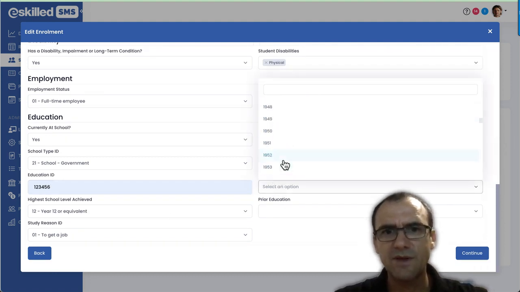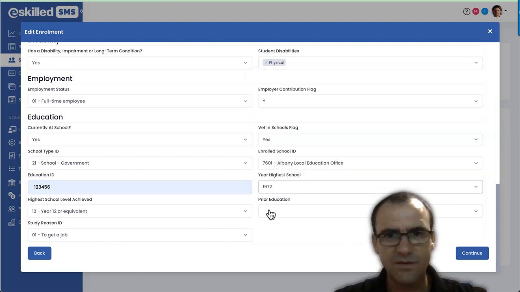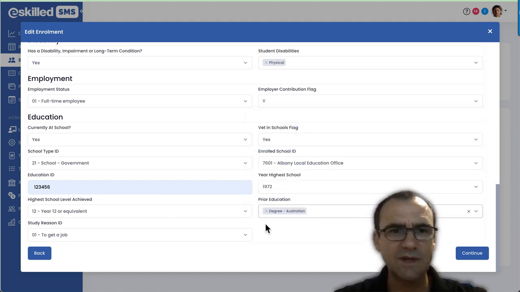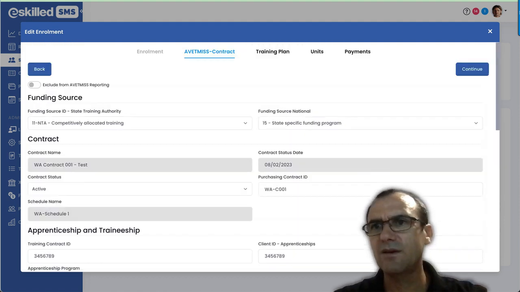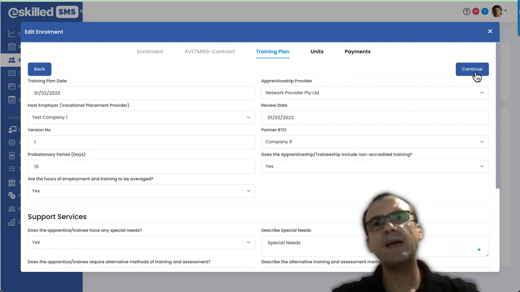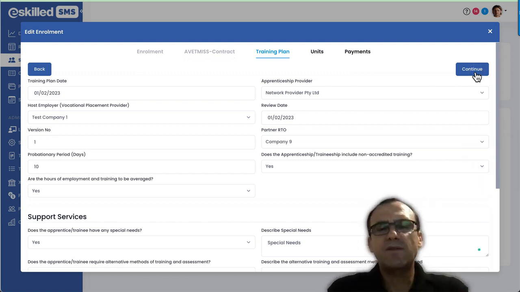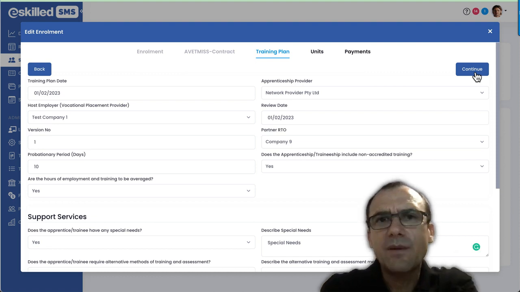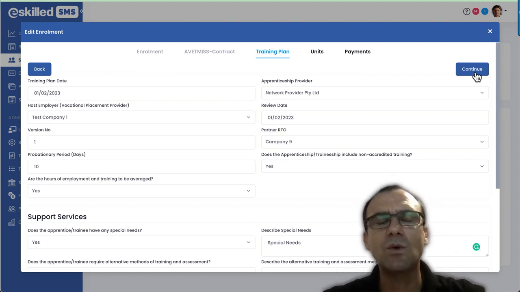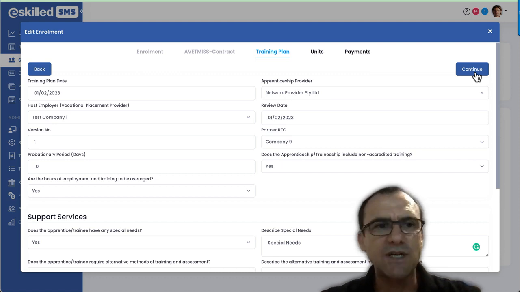Set some years here. And higher education, say we've got an Australian degree, and continue. So the training plan tab will only appear for programs that are set as apprenticeships, traineeships, or school-based apprenticeships.